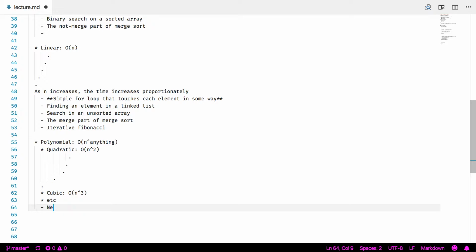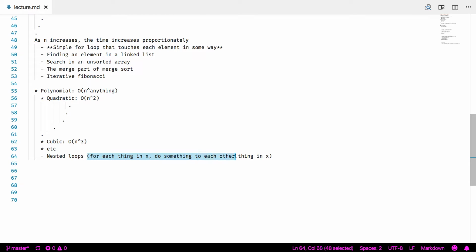Yeah, so nested loops, that's basically for each thing in X, do something to each thing in X, each other thing in X. And that's the general template for every quadratic algorithm, basically. They're all going to end up doing something like this. Or, for each thing in X, do something to each thing in Y, where Y is about the same size as X.